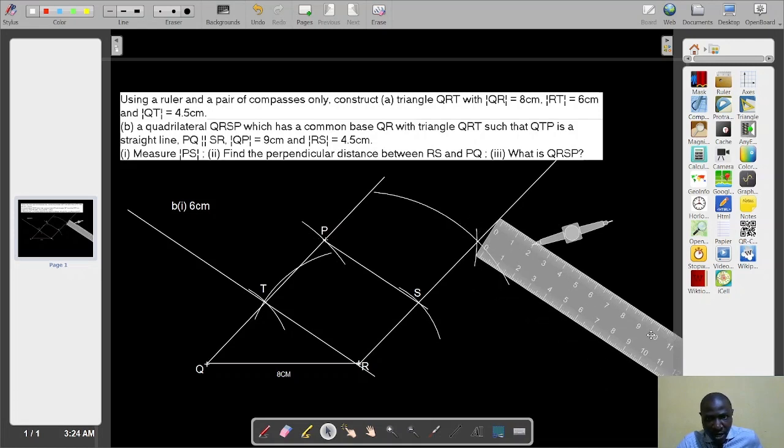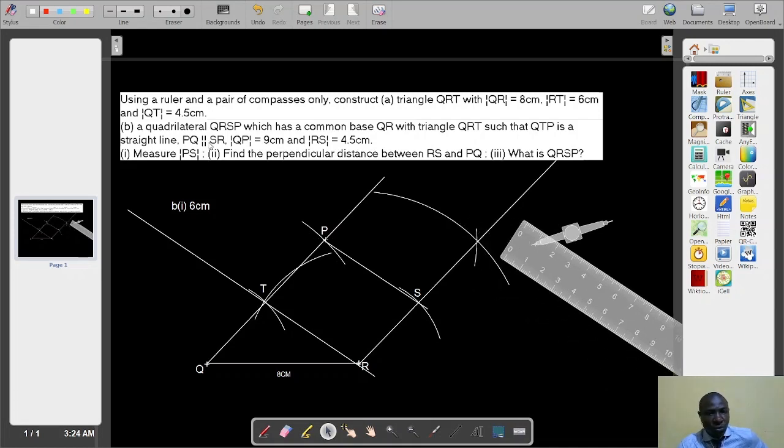Now the second thing we're asked to do is to find the perpendicular distance between RS and PQ. The best thing for us to do, if we are very serious in what we're doing, is to bisect this PT. When we bisect PT, it will give us the perpendicular bisector of both lines, because both of them are more or less equal. Now I will drag my compass from here to this particular point.